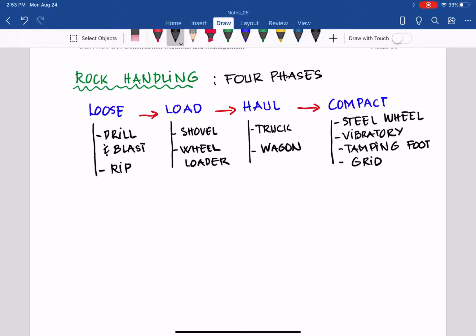And then for loading, we can use a shovel or wheel loader. The production of this equipment was already discussed in lesson 4, and then hauling was also discussed in lesson 4. We can use a truck for long distance, and a wagon for a shorter distance. And then compact, of course, there are multiple pieces of equipment to select. But for rock, to compact it, you can use a steel wheel roller with vibratory, or a tamping foot compactor, or a grid compactor. So those are things we discussed in previous lessons.